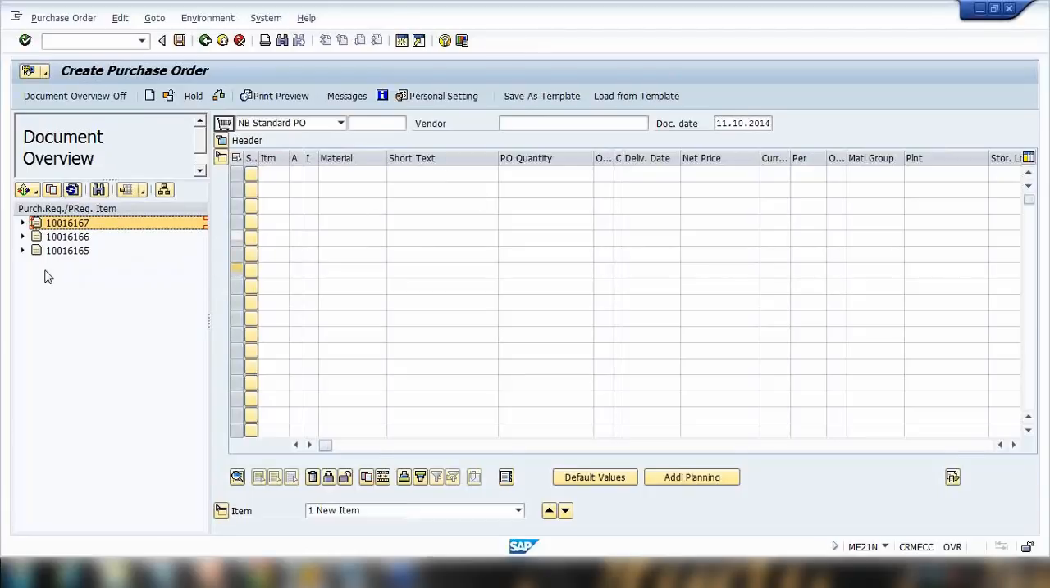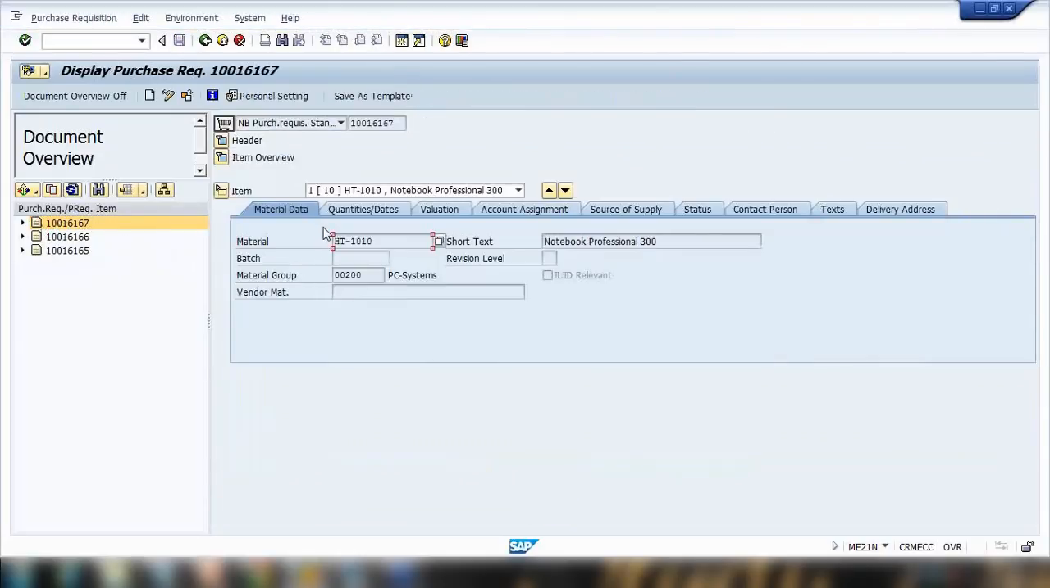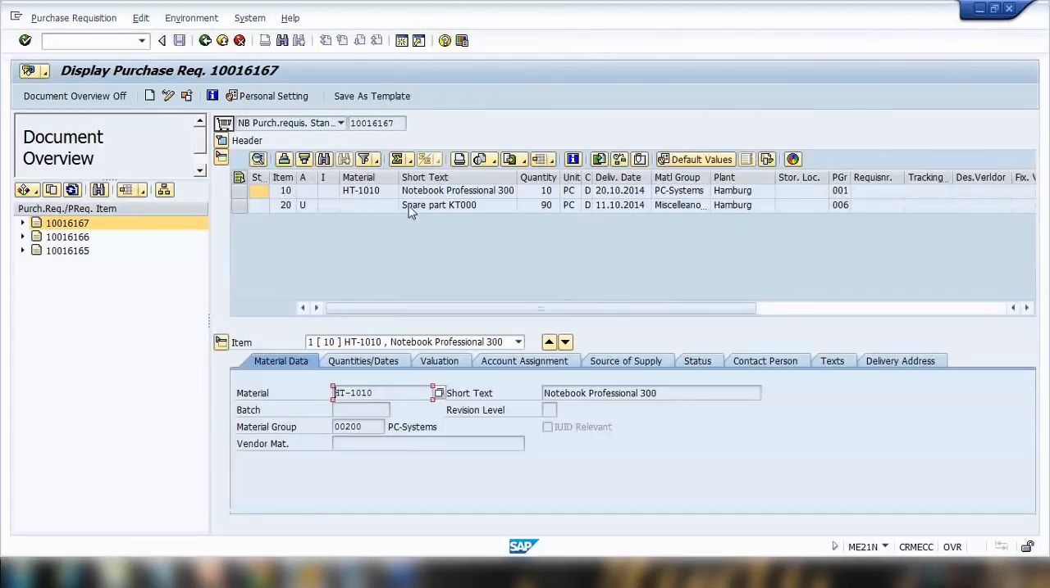Okay, just be careful that if you double click on this purchase requisition, what it will do is show you the purchase requisition on the right hand side. It's not showing you the creation of any purchase order. If you double click here, it will show you the purchase requisition here. You can see on the top it's saying display purchase requisition. So it will happen when you double click on your purchase requisition number.